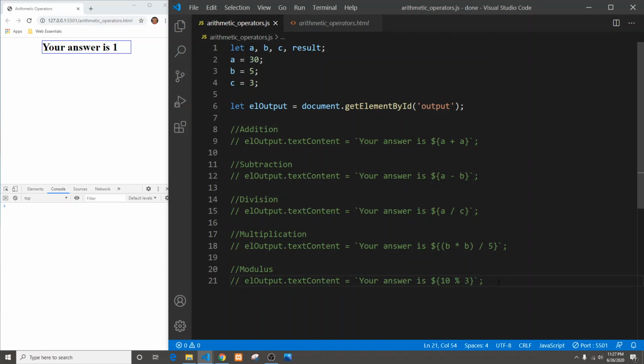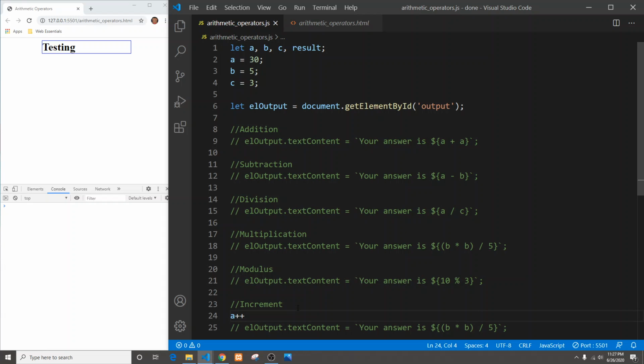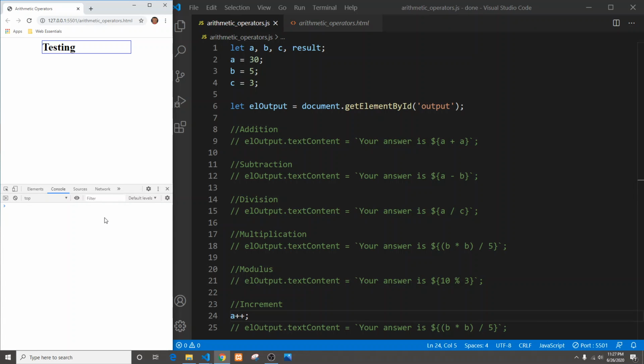Okay, and what do we have left? Oh, let's go over the increment and decrement. So let's do that. We're gonna do increment. How can we increment an actual number? And what we're going to do, let's increment A. A is currently 30. So if I go over here and I say A plus plus for increment, it should then increase the value of A by 1, giving us 31. So what happens if I type A over here? You'll see in the console I have 31.